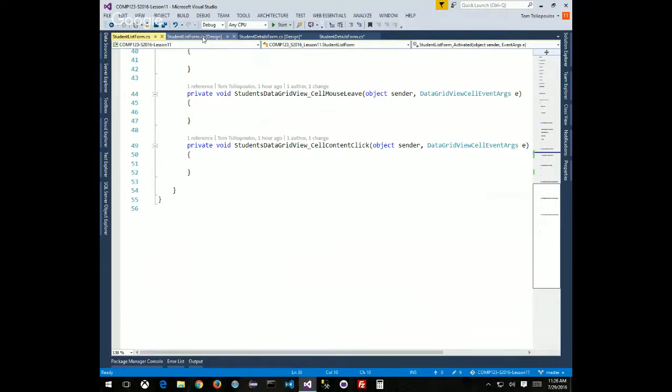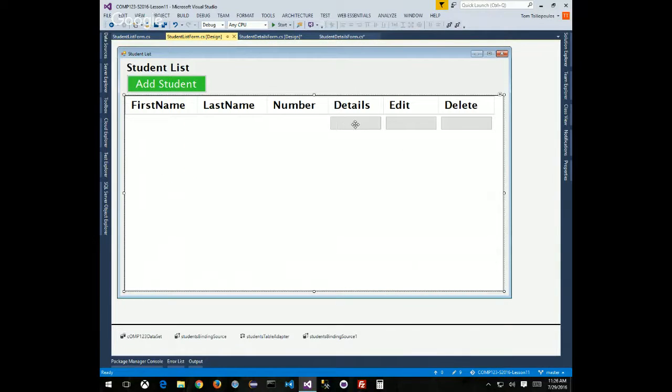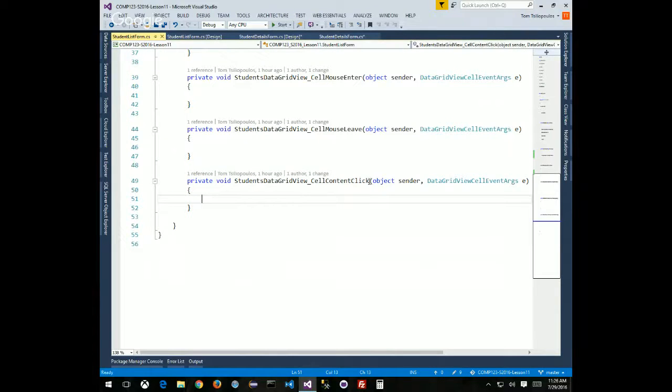Well, if I go back to my designer, and if I double click on one of these cells like this, I'm going to get the cell content click event. That's what's going to generate, right? And that's what I want. When I click on the cell, which is going to be a button in this case, it's going to open up my new form again. So I need to do that same thing that I did before.